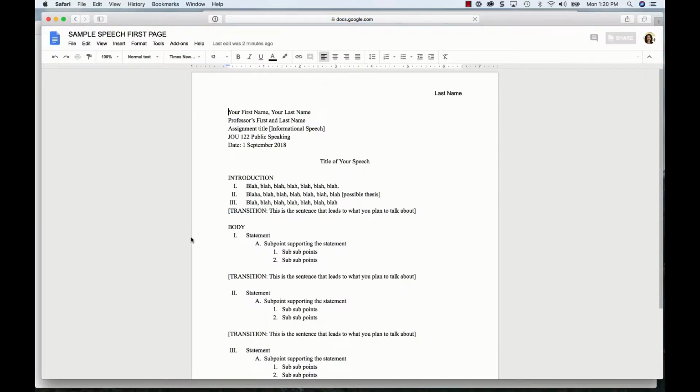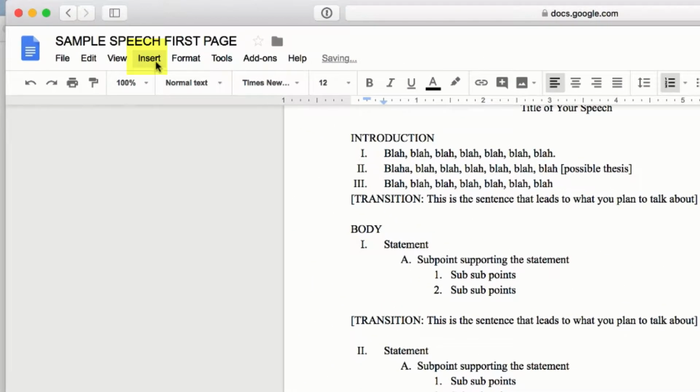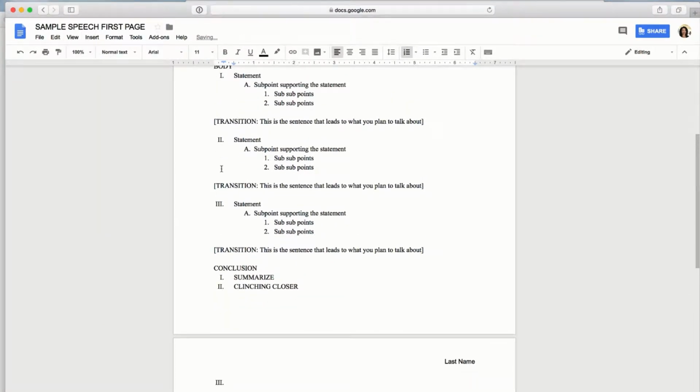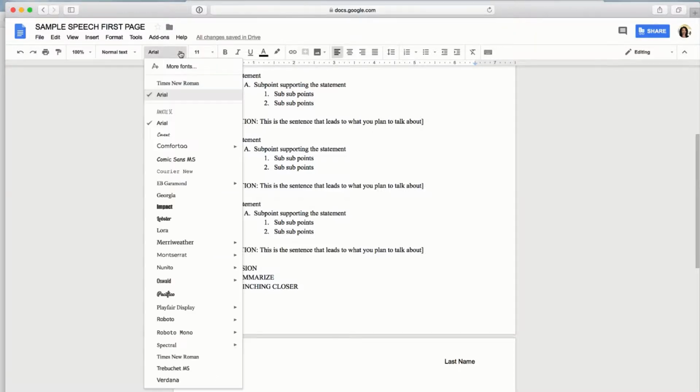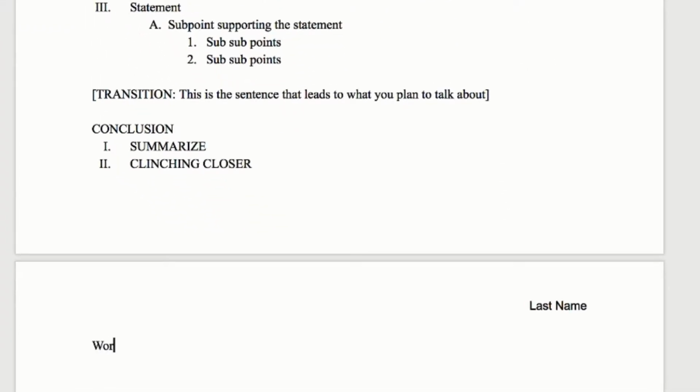Now that you've opened it, you want to start a new page underneath the written document you completed. You can do that by going to Insert, then move your cursor down to the word Page Break. This will create a new page underneath your current page. Make sure that you are still in Times New Roman and 12-point font from the document you created above. Your Works Cited page should be in the same font and same size.